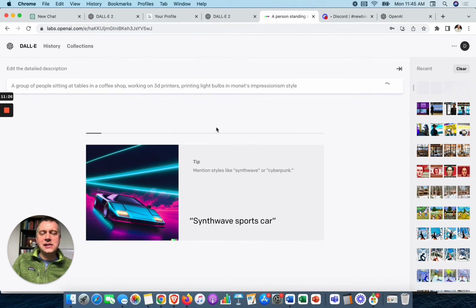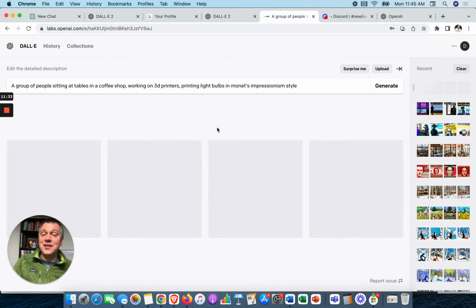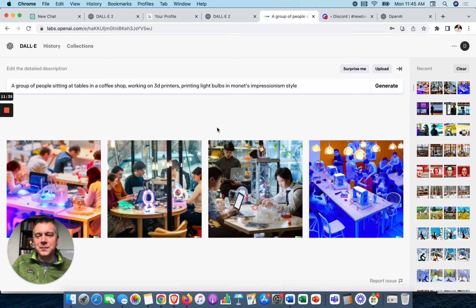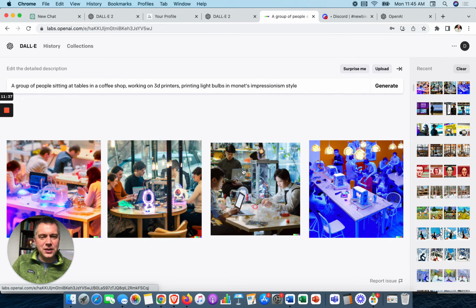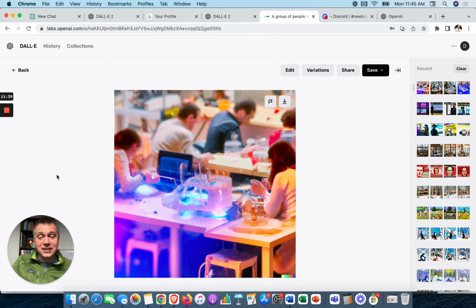So we're getting the coffee shop. They've got the 3D printers in the coffee shop. They're printing light bulbs. We're mashing up a lot of the things that I have done before, and we'll see what it is. Well, there we go. All right, so here we go. Some different styles. Let's see what we've got here. They're doing some work there.